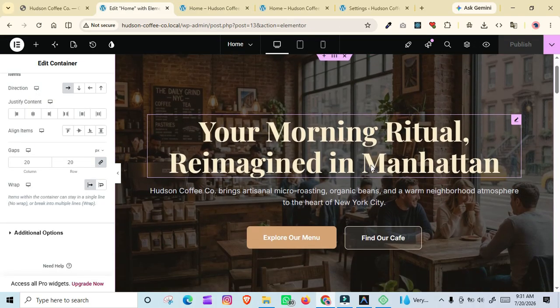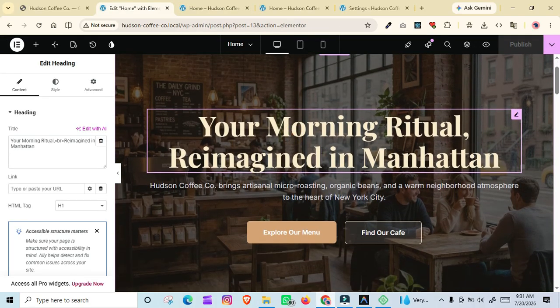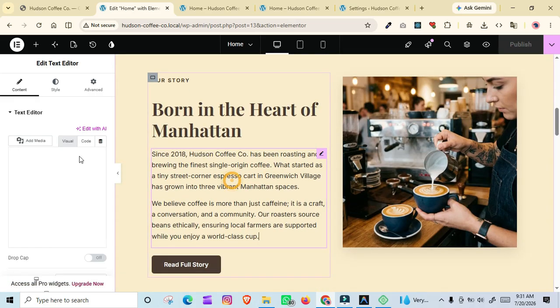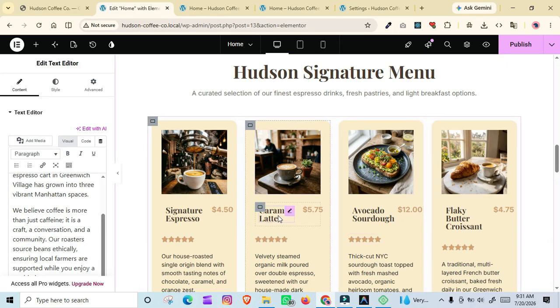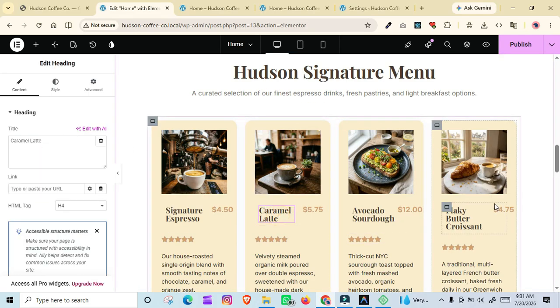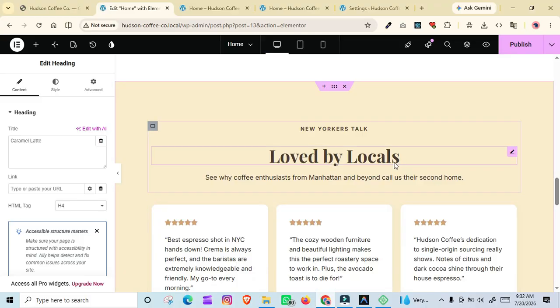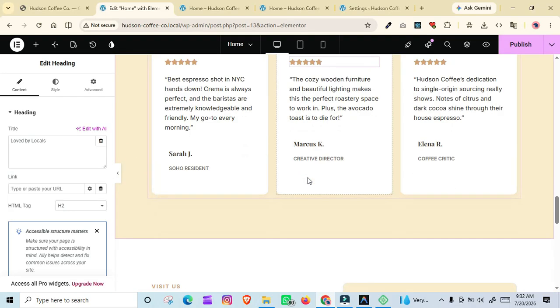Now let's get back to the Elementor editor and let's check if every section is editable or not. If we click on this paragraph, then we can see it can be edited easily. On the left side you can see the option. If we click on this title, on the left side you will be able to see the option to edit it. So as we can see, each and every section of this Elementor template can be easily edited with the Elementor's native elements.